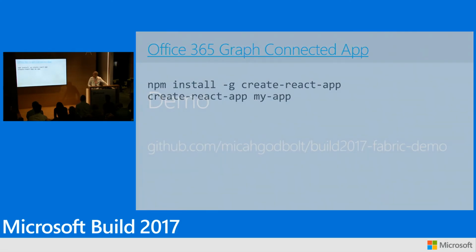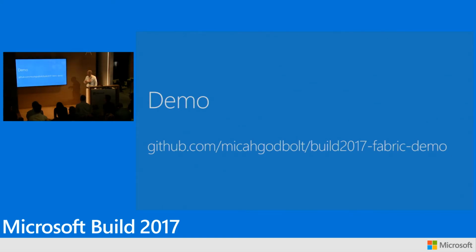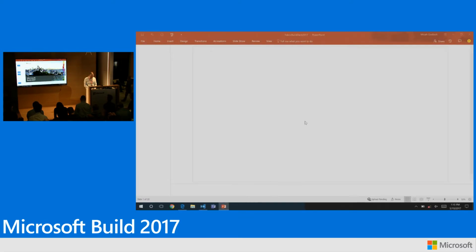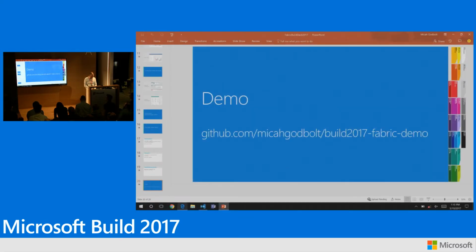So I'm actually going to do that with this demo here real quick. So if you want to take a screenshot of that, this is on my GitHub. I pushed it up there. It's nothing fancy, but if you want to play with it yourself, GitHub/Micah Godbolt, build 2017-fabric-demo. You can pull that code down and do this. Check the code out yourself. All right, so that's that. And with 10 minutes, I'm going to jump into some code.